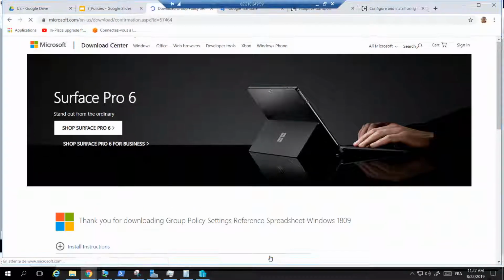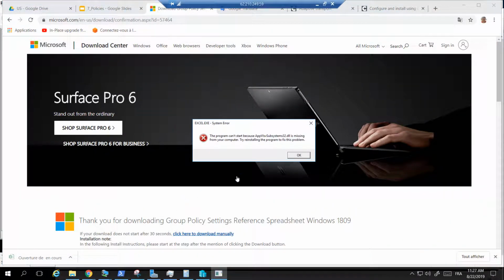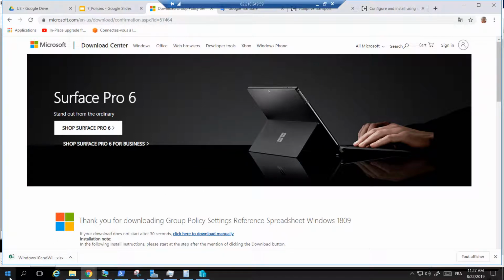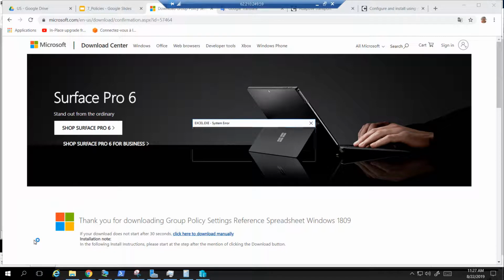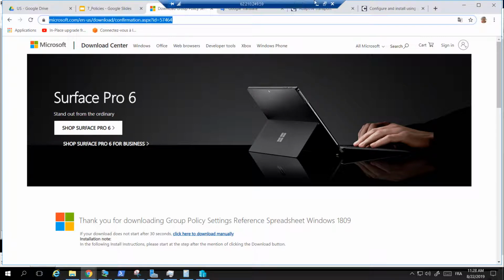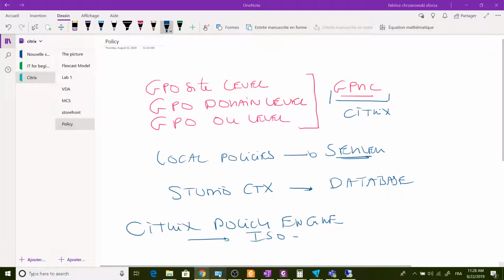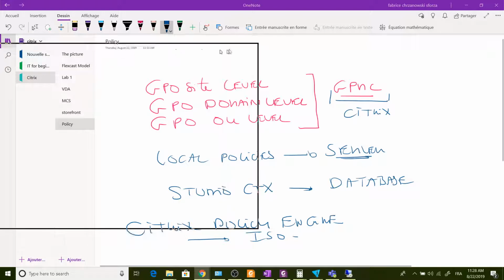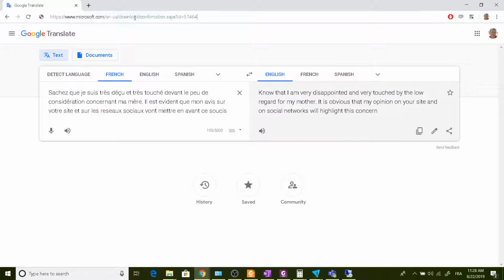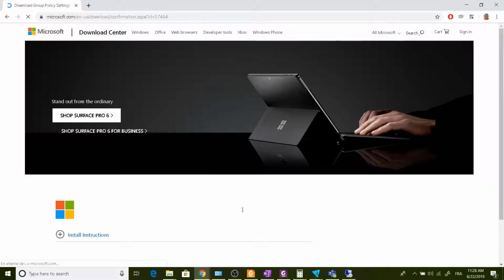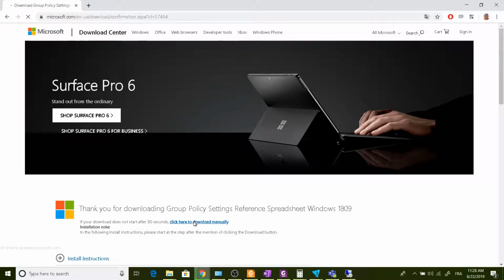Why? Because when you download it, it installs an Excel file. Let's open Excel first. It doesn't want to open, and there is something missing for my Excel file. It doesn't matter. I'm going to go directly on my laptop, go on Google, and type the name of this file and this URL, and we will access this Excel file. So here it is.